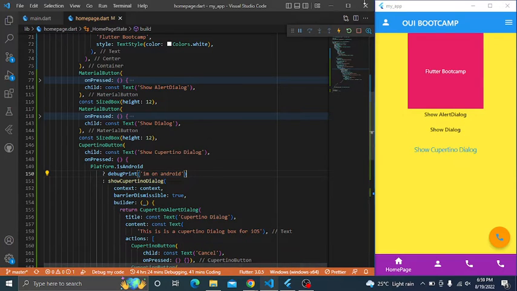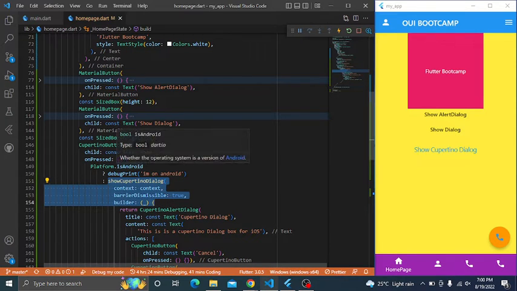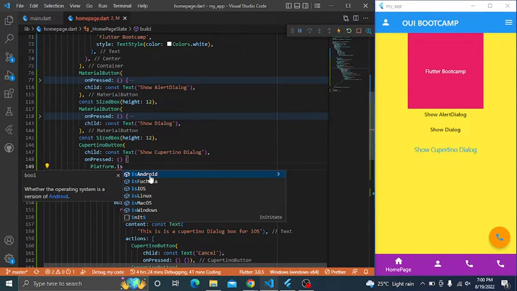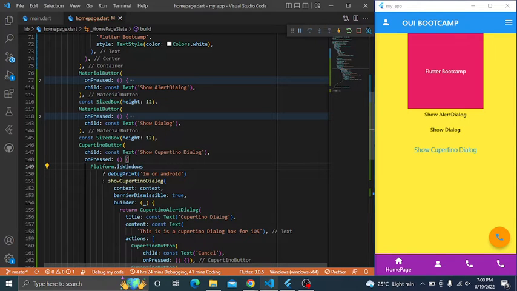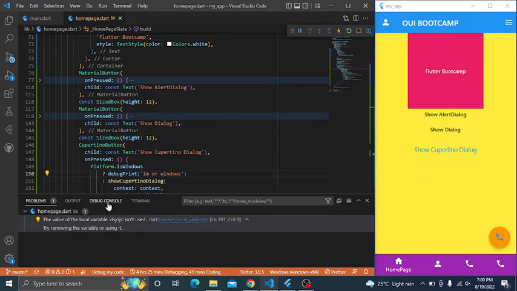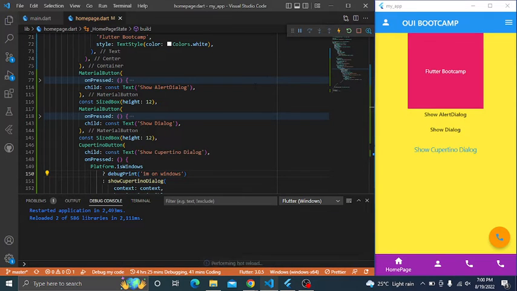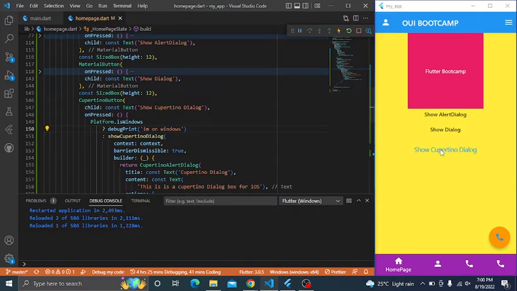So now if I refresh and I click on this, it will still show me this Cupertino dialog. That's because we are not currently running the app on Android. I'm running it on Windows. So if I change this to Windows, then it should print this. I'm on Windows. Let me open my console so you can see the value. Let me refresh. If I press this now, you can see inside my console it's printing out I'm on Windows. It's not showing the dialog.